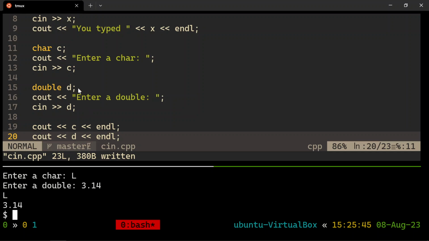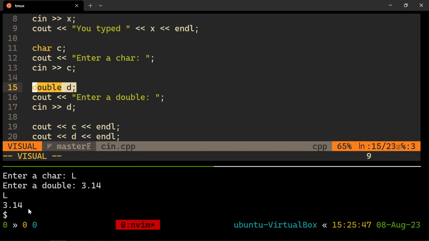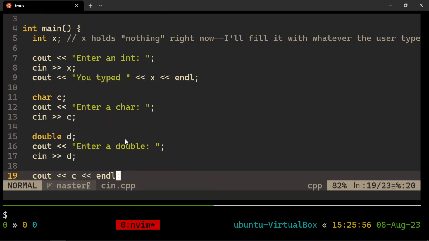So it stores them all. It's like, all right, that's going into c, that's going into d, and we can get them back. We can use them in a bigger context to do math with them, stuff like that. All right, so that's cin, the opposite of cout. It's filling in a variable. Any questions about that? That's very useful. Usually you want your program to run differently depending on what the user gives you. So that's that.